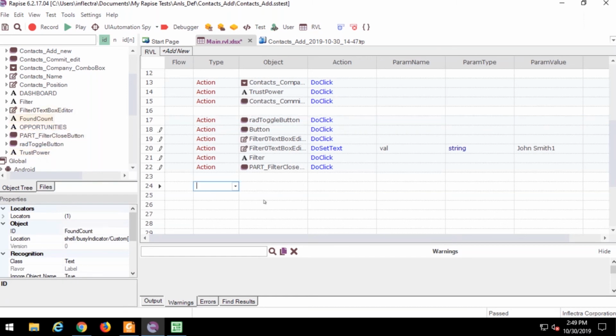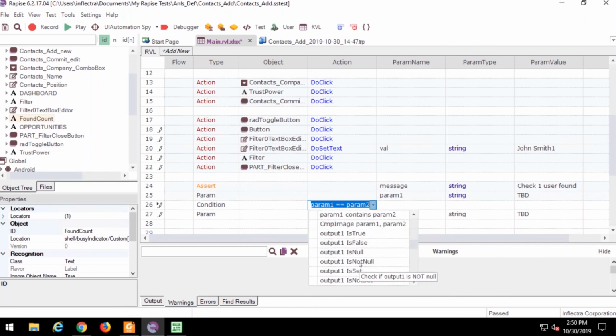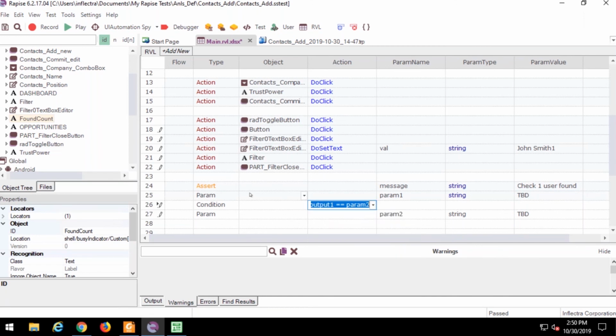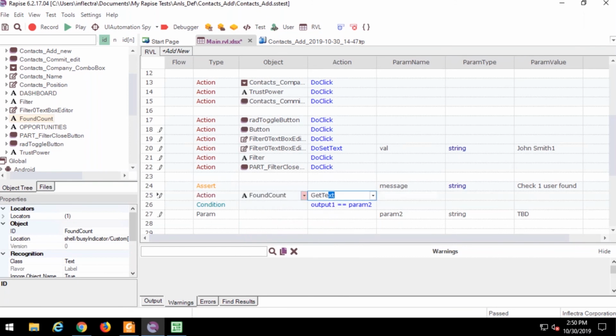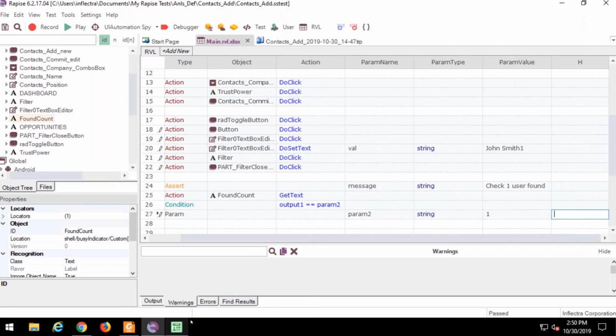Now I'm going to add an assertion. Check one user found. Assertion time is output equals to something, output of some action or property, and the property is found count get text equals to 1. And that's it. Let me change this to another username, John Smith 2, and try to just play it from the beginning.